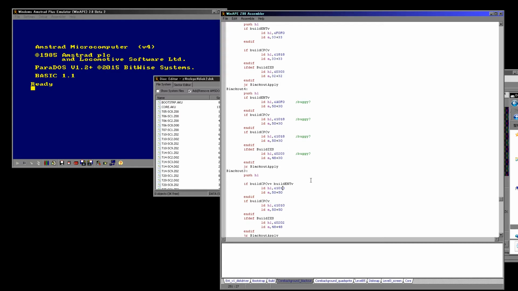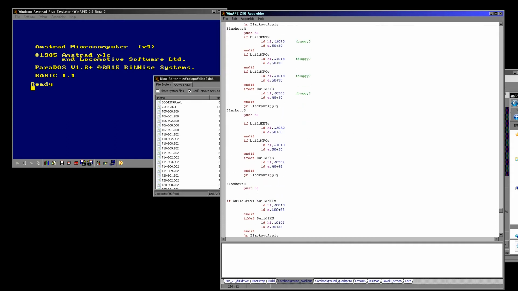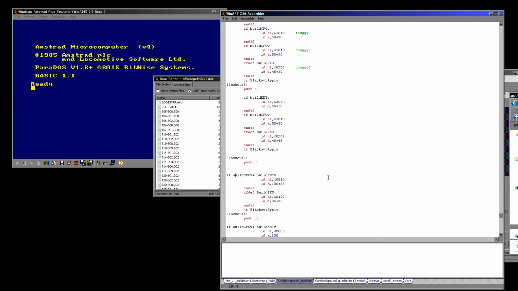So here we've got 1010, so these are going to change to A's because that's 160. That's just for the enterprise. And then here again, so this is 0810. This is just for the enterprise.